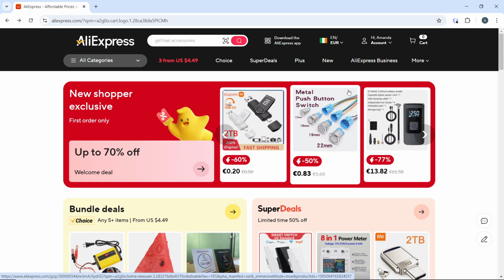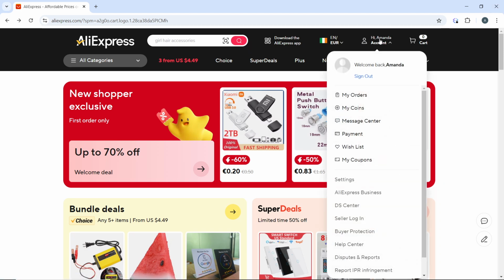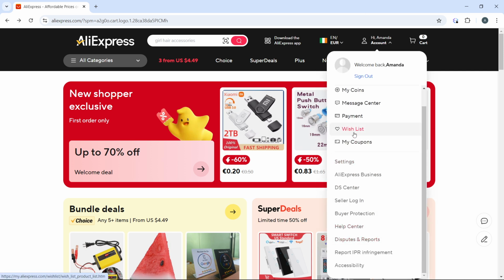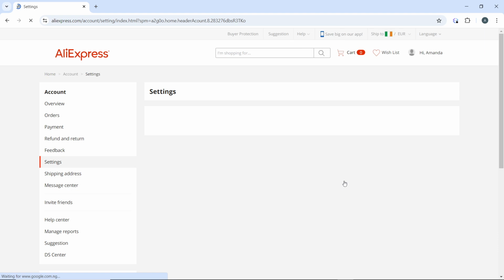After logging in, hover over your profile icon at the top right corner of your page, and you're going to see a couple of options from the drop-down menu, including My Orders, My Coins, Message Center, Payments, Wishlist, My Coupons, Settings, AliExpress Business, Seller Logging, all the way down to Accessibility. Now please go ahead and click on Settings. So click on Settings from the drop-down menu, and it's going to take you right into the Settings section.